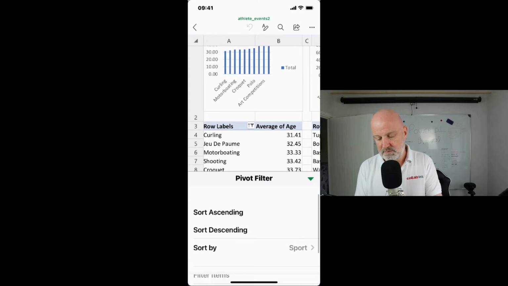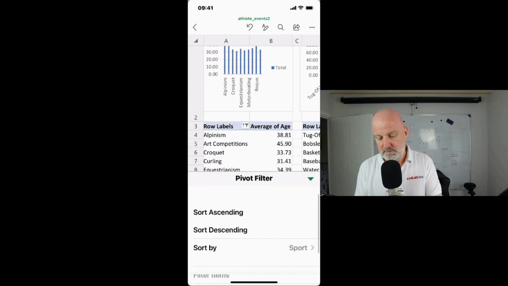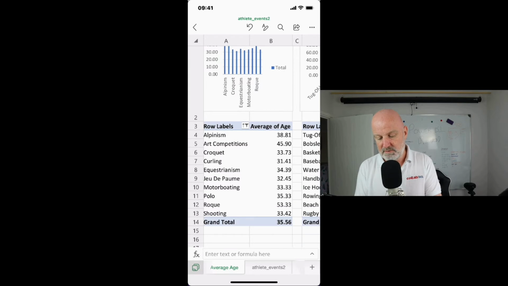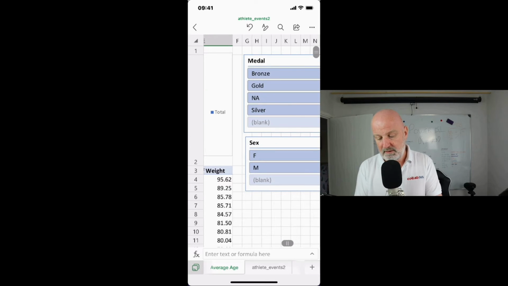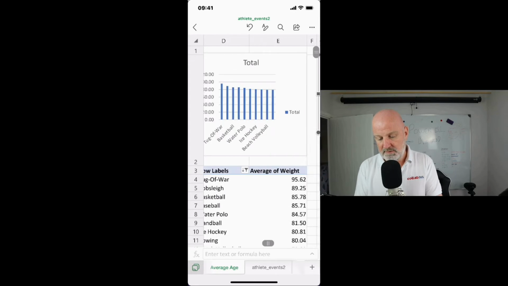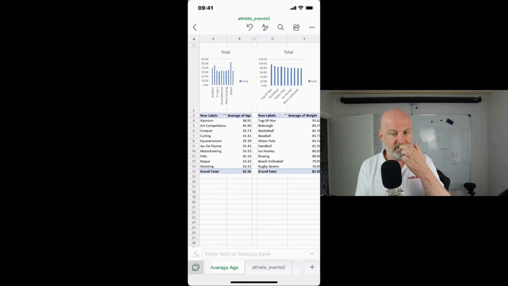Let's sort it by sport. Okay, sport. Close that filter down so it's now sorted by sport. And then I've got these filters over here, and for the life of me, I can't work out how you click them on mobile. If I was a mobile user anyway, you probably wouldn't even see those filters because they're off the screen.